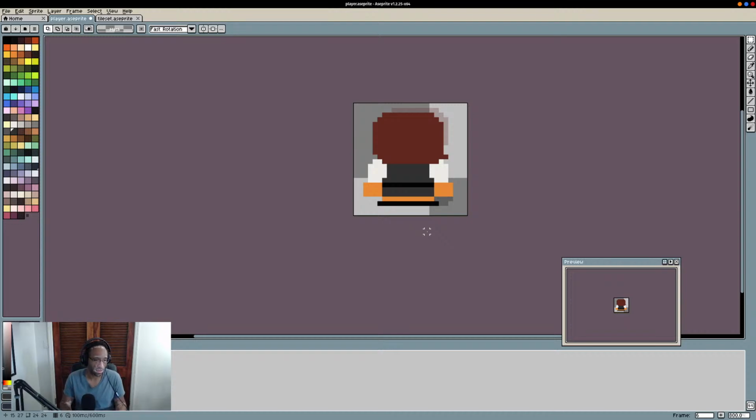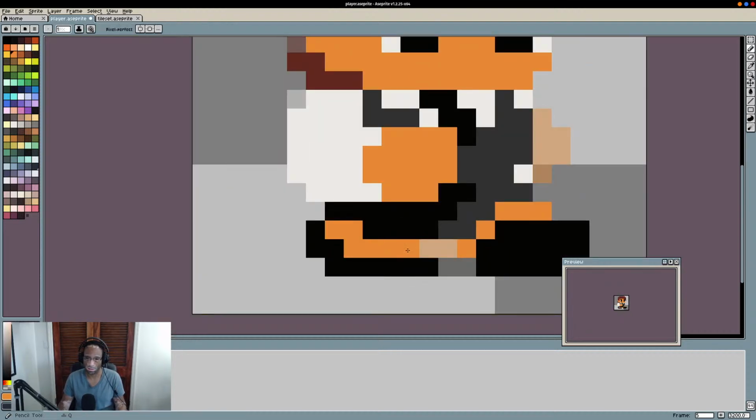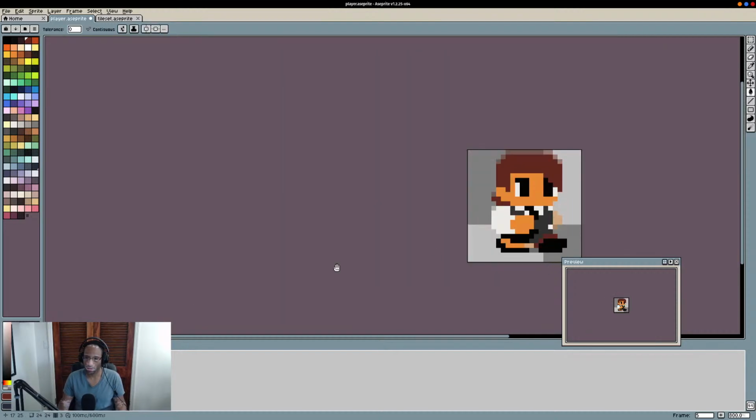Oh, I see. Whichever leg is in front is lighter and whichever one is in back is darker. Oh, I see what you mean. Yeah. Okay, so this leg is always going to be this shade, and that leg is always going to be that one. Let's turn off the.